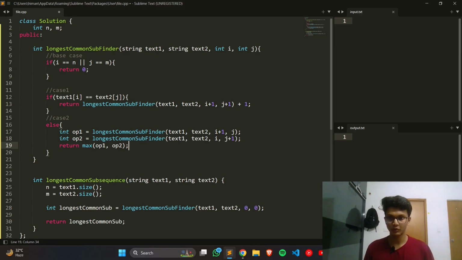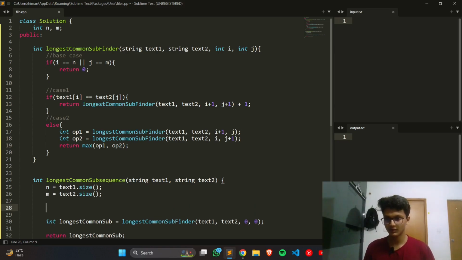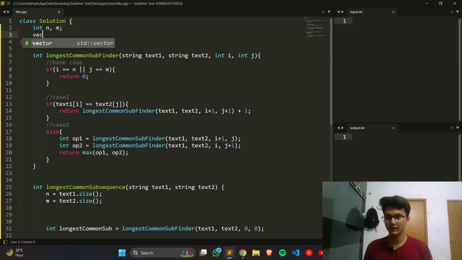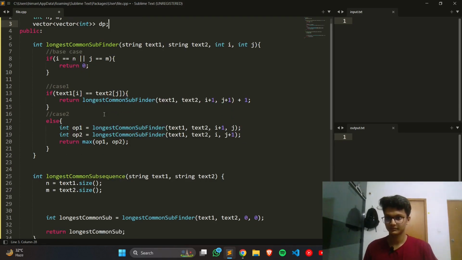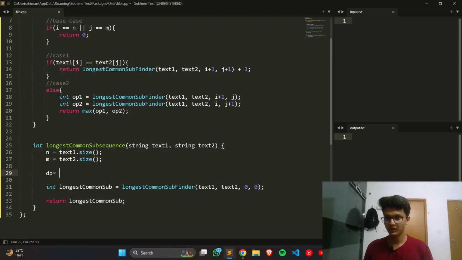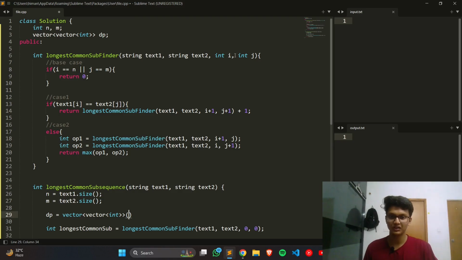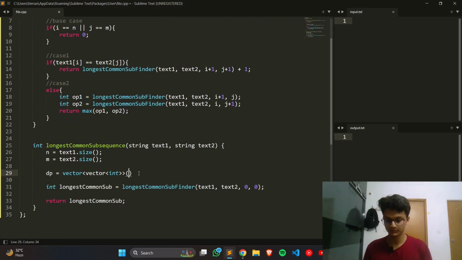Now we need to memoize it, right? So let's memoize it first. Let's define a DP. DP is equal to a vector of vectors. We are taking a 2D vector because there are two parameters that are changing, i and j, so yeah, that's why.